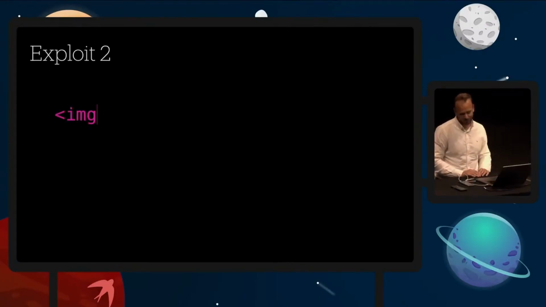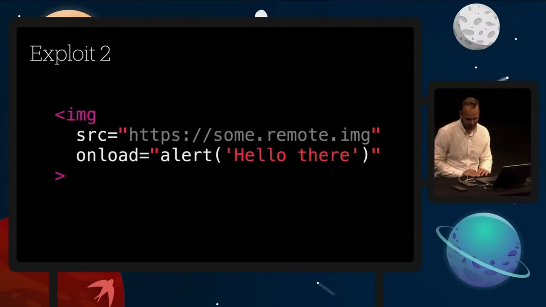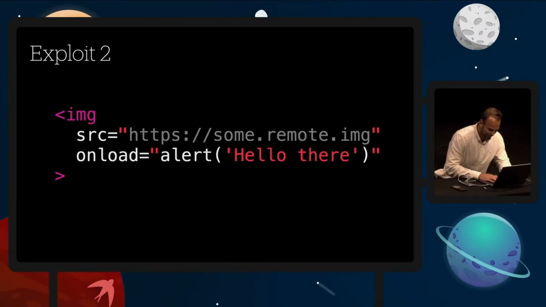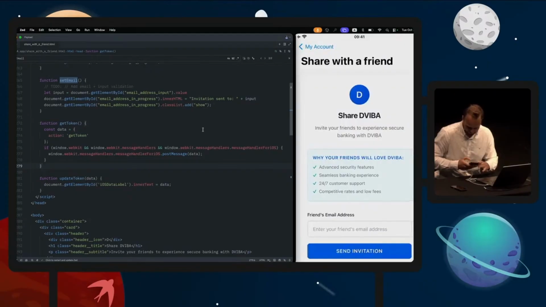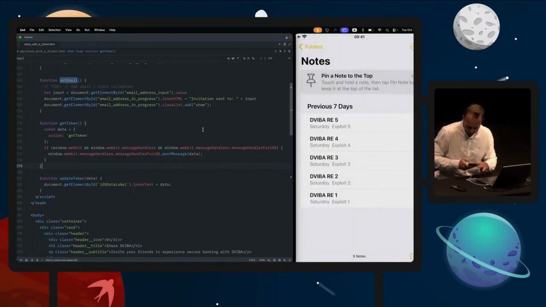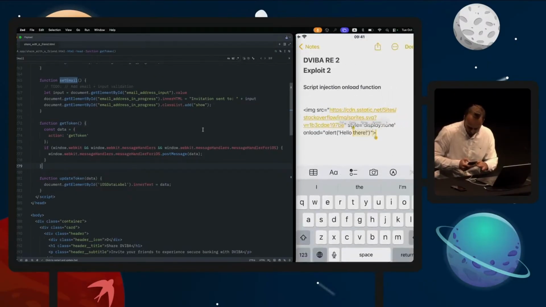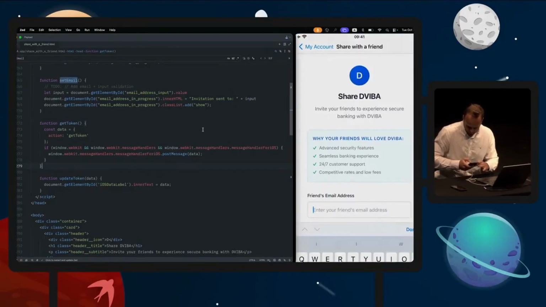Okay, so what if we would basically take an image? We would inject an image to the HTML, and the image has onload function. And in the onload function, we could basically trigger the script that we would want to. So let's try that, because this feels like might be the way. So let me just load the view again. Let's have a look at exploit 2. Copy and paste it in.